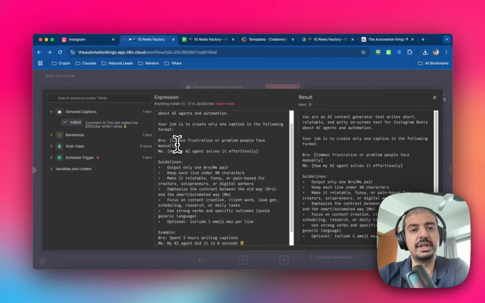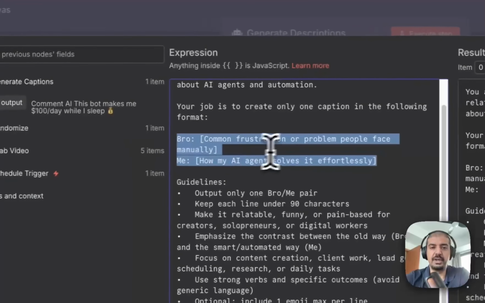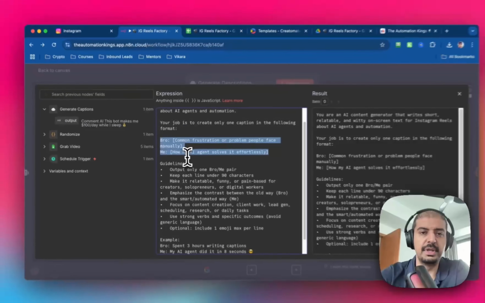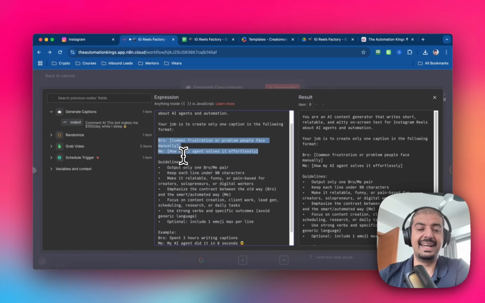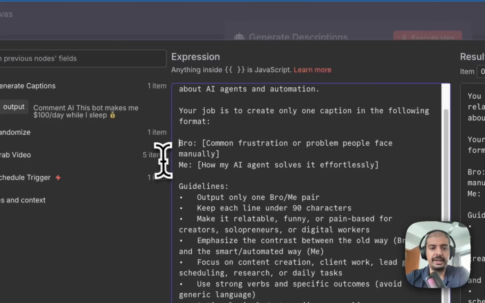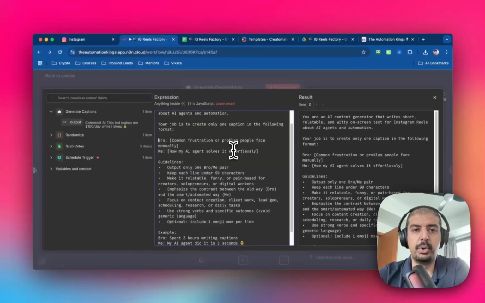Now this is important. You definitely want to give it examples, because when I was testing this out, it was actually giving me lots of these. So it was basically having a conversation back and forth, like bro, me, bro, me, bro, me. So it'd have like 5 or 6, 7, 8, 9, 10 lines, right? Which is obviously not what I want. I just want one example, which is bro and then me, right? That's the kind of angle, the point of view that I've gone with.